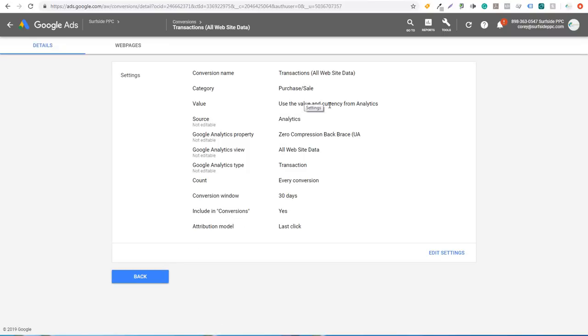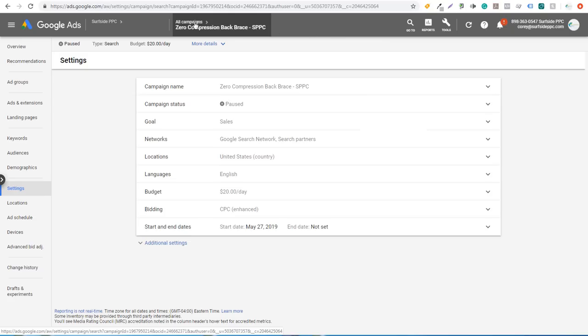We're using the value and currency from analytics for this transaction. And the last thing we want to do is open up our campaign. Okay, so we've opened up our search campaign here. If you go into your all campaigns screen under Google Ads, you can open up one of your search campaigns, and you can come right into settings here.